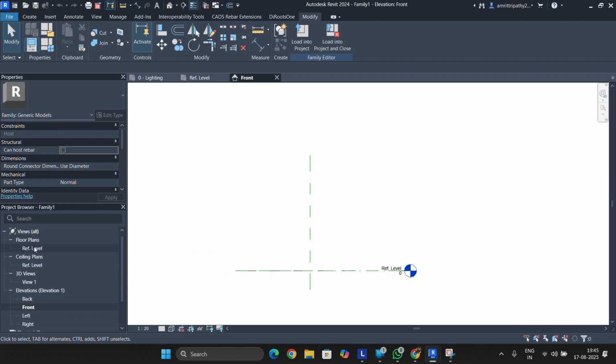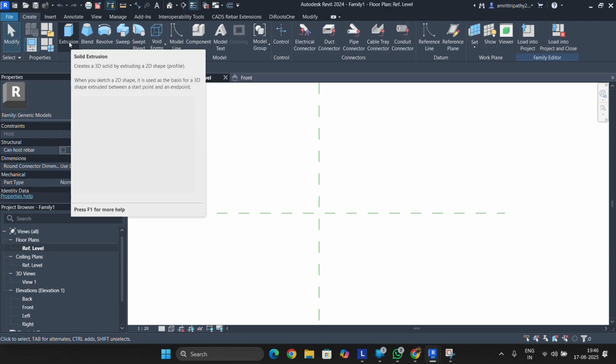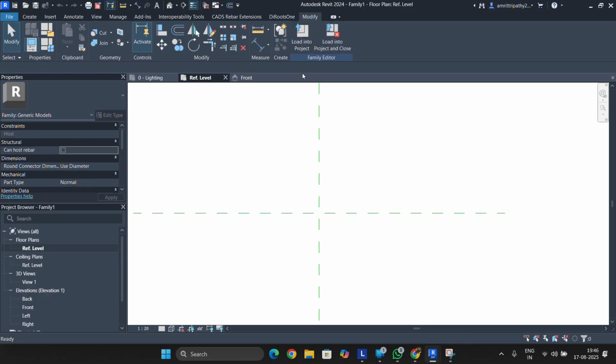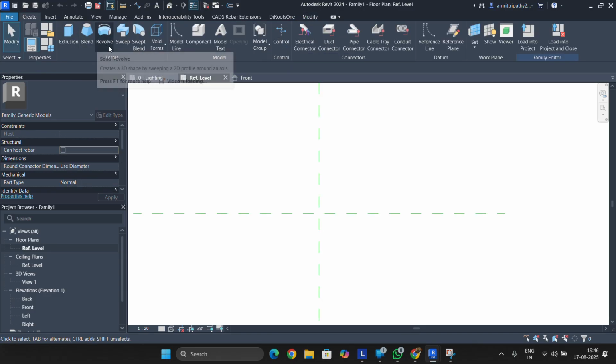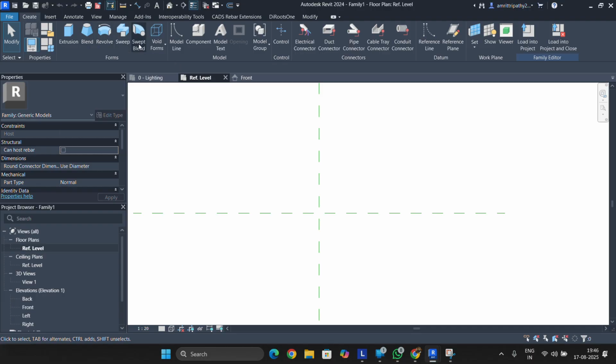So for creating this, first I need to go to the reference level and go to the create and then choose extrusion, because the pipe, of course, the pipe will be an extrude block kind of, you know. So I am choosing extrusion. And also here are a bunch of some other options also, blend, revolve, sweep, sweep blend. I think all of you are familiar with this, and if you are not familiar with this, then just drop some comments and then I will cover each function of these options.